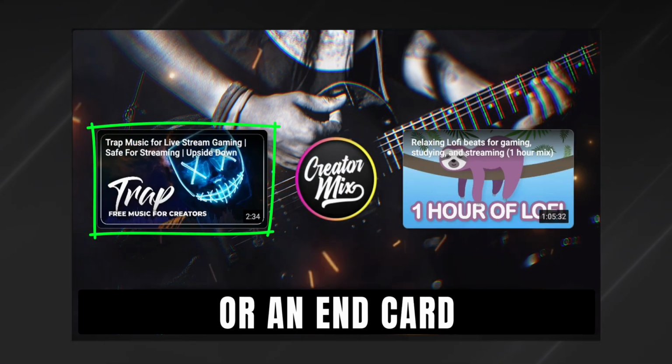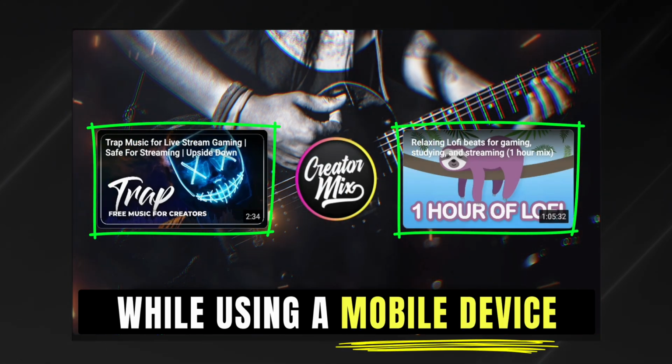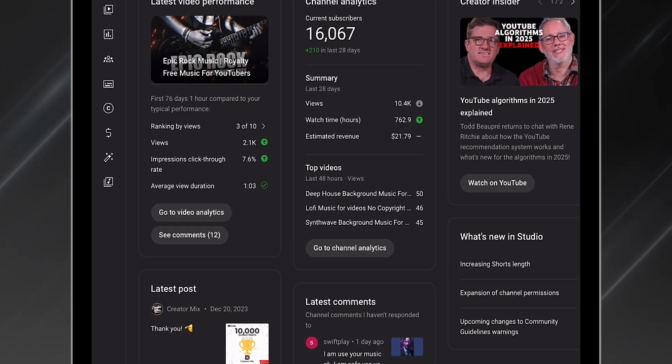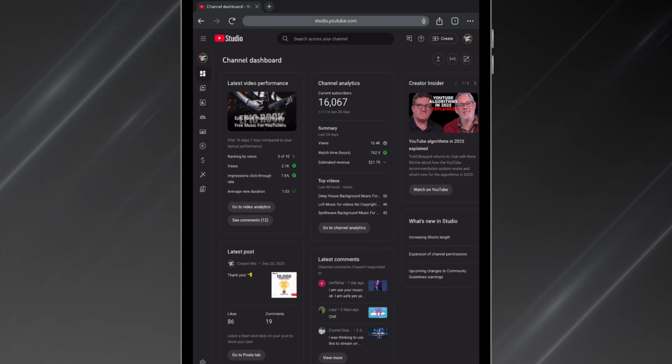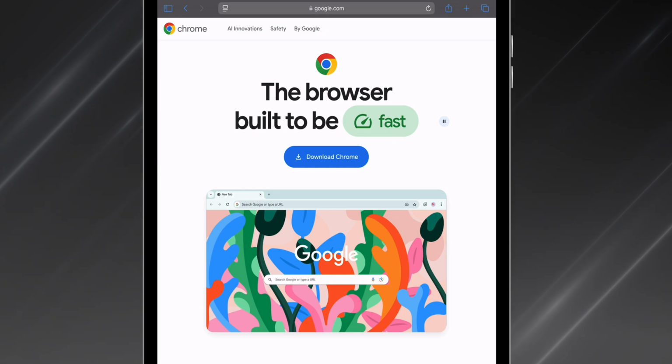Adding an end screen or an end card to your YouTube videos while using a mobile device can be challenging. So I'm going to show you an easy way to do that if you don't mind a little pinching and zooming. What you want to do is get the Chrome browser if you don't have it already. It's free to download for all devices.